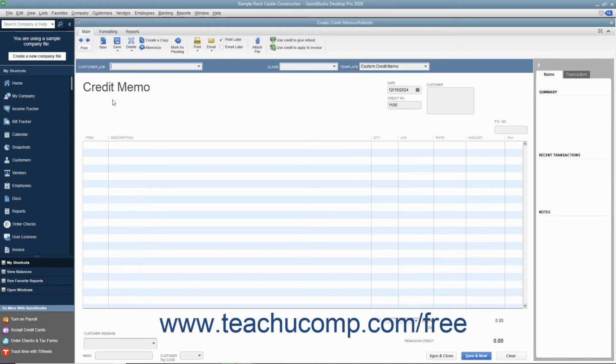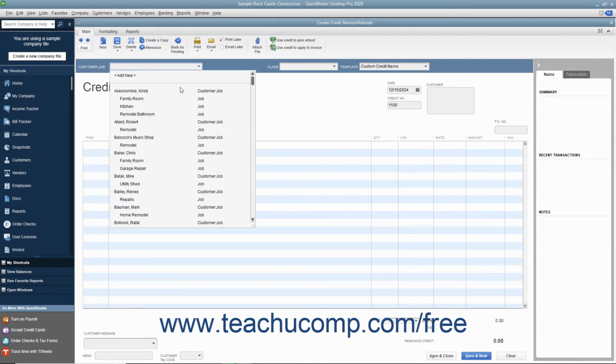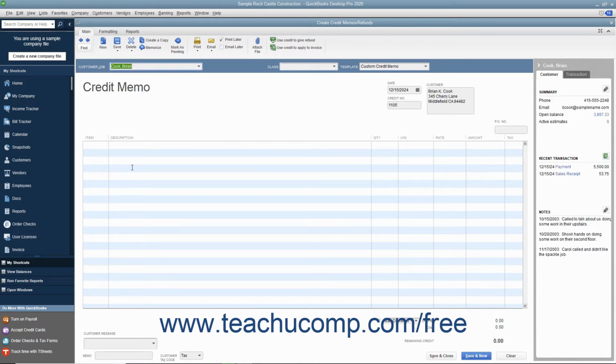To create a credit memo for a customer's return, select Customers, Create Credit Memos/Refunds from the menu bar. In the Create Credit Memos/Refunds window that appears, select the name of the customer or customer job for whom the credit memo is being issued from the customer job dropdown. Next, enter the items that were returned in the line items area at the bottom of the window.